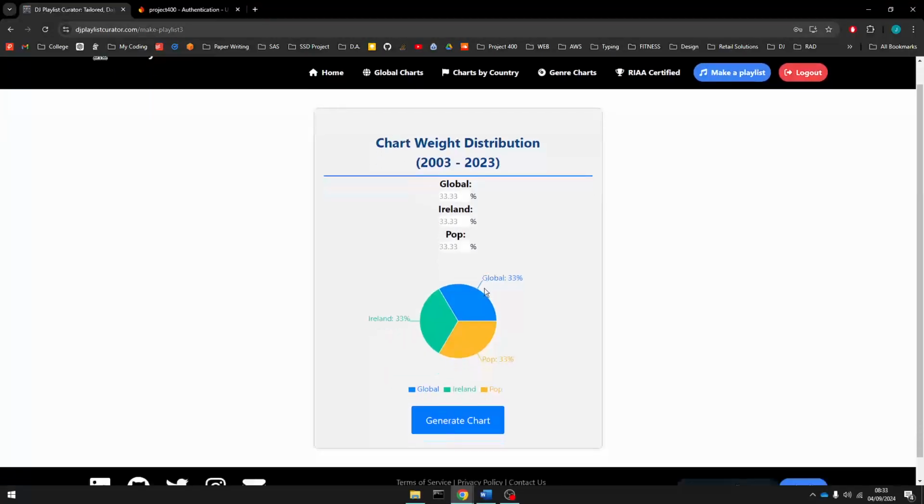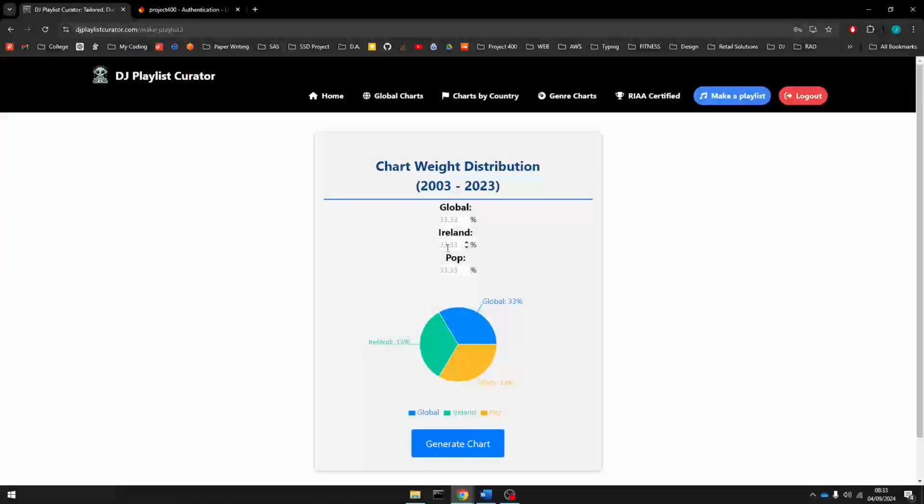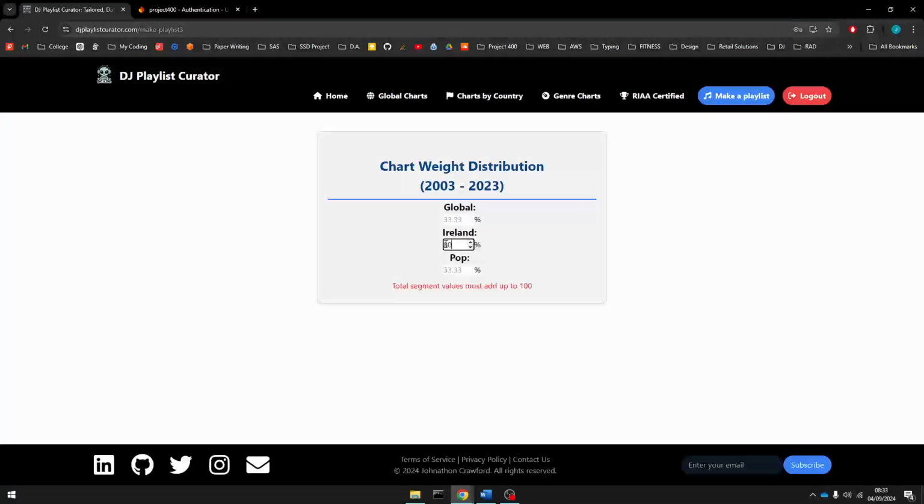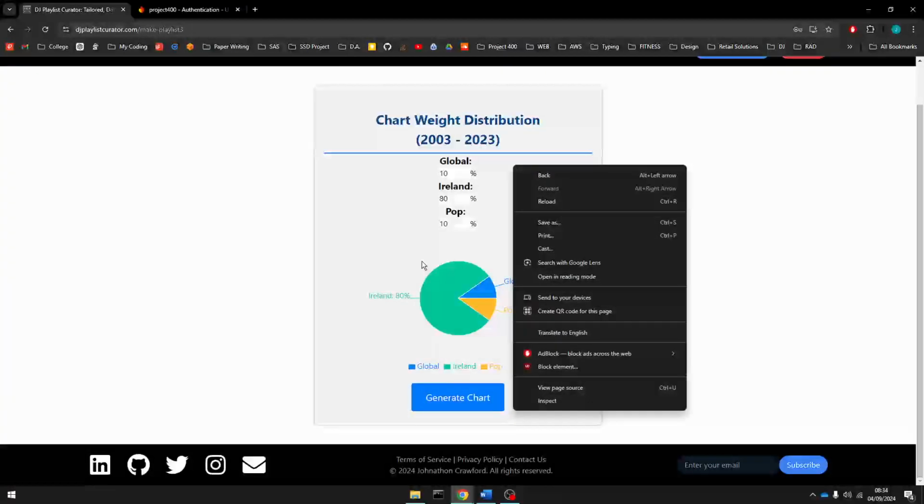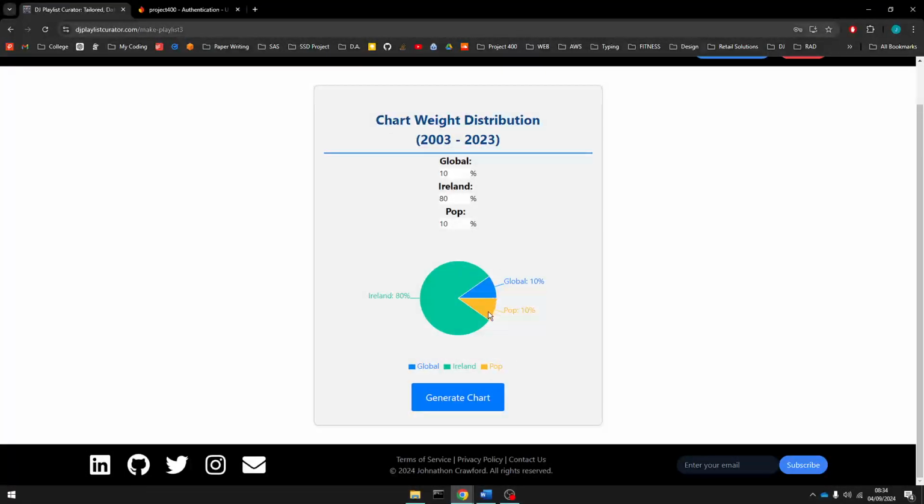So this time we're going to modify this. I want to include all of these, but I really want to reward songs that performed really well in Ireland because I'm playing a gig in Ireland. So I'll put a percentage of 80 there, I'll put 10 there, and I'll put 10 there. So you can see this pie chart dynamically generates. You can see what ratio, what weights we're assigning all of the charts.